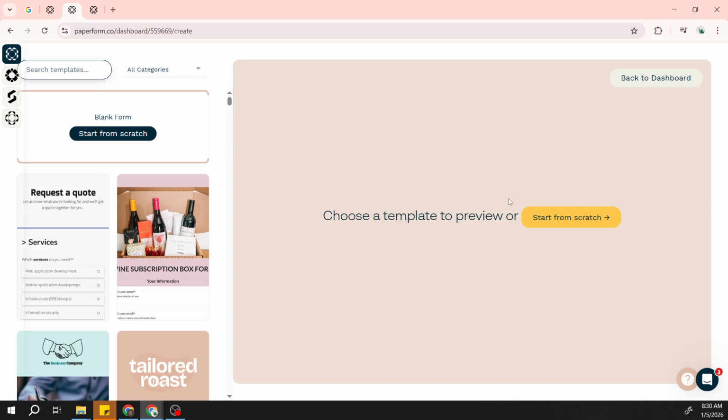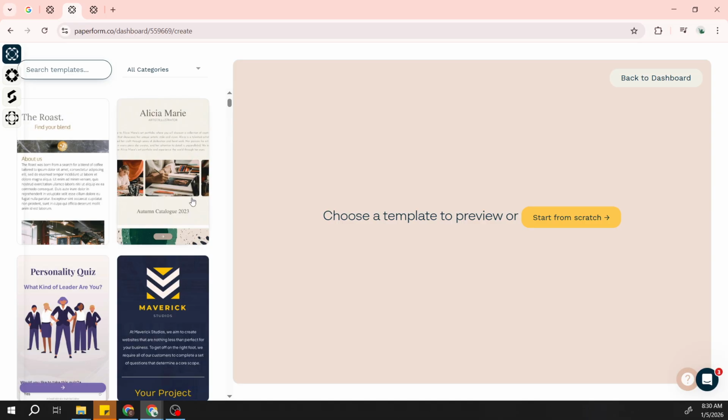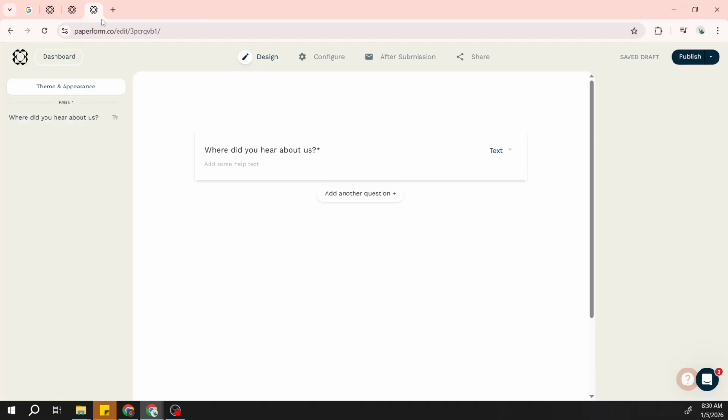Paperform uses a free text editor, so building is as simple as writing a document. Click anywhere on the page and start typing to add headings, descriptions, or instructions. This makes it easy to draft your form in a natural flow, then refine as you go.